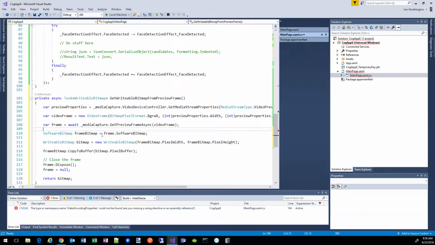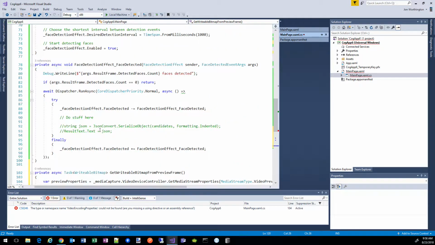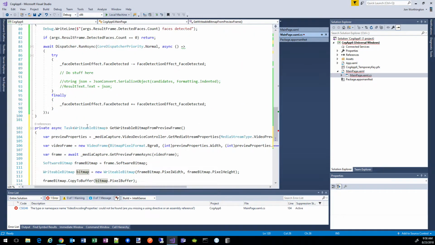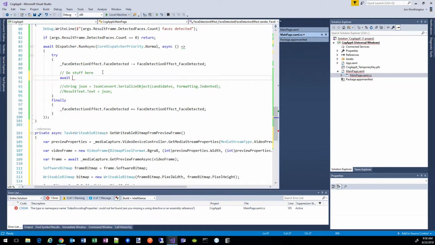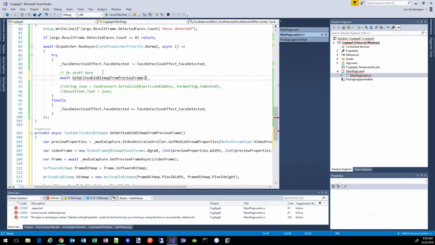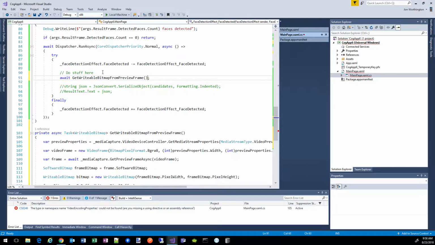So here's the media capture. The main magic, besides all the other stuff in here, is this line. It's getting the preview frame from the video frame and stuffing it into this frame, and then we're getting the writeable bitmap from it, which is what this code is doing. Once we have that bitmap, we're returning it so we can do something with it. So we're going to add this code up into here where we say do stuff here. We'll say await get writeable bitmap from preview frame, and we'll do var image. So we should have an image that comes back after that.